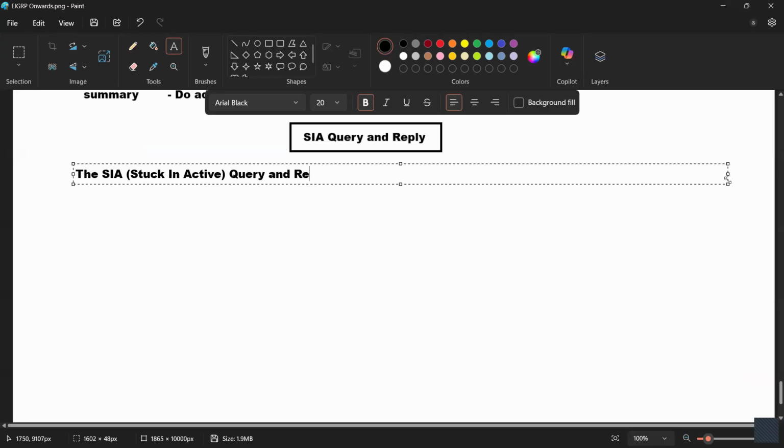Query and reply packets are used to reduce the breaking of neighbor relationship.